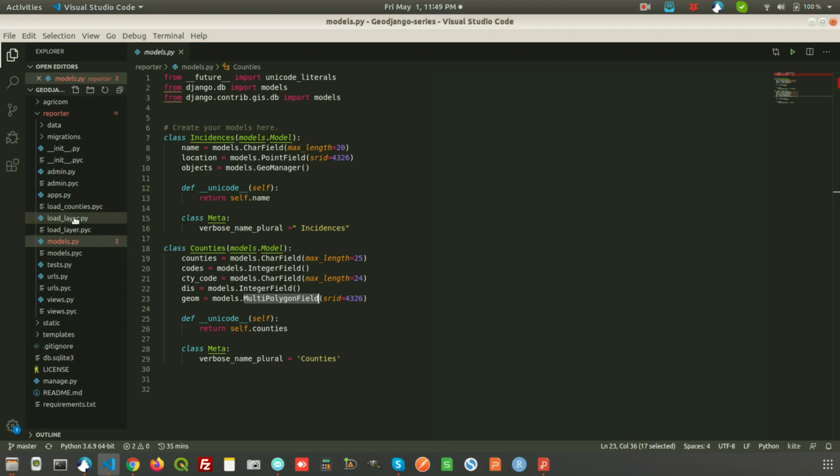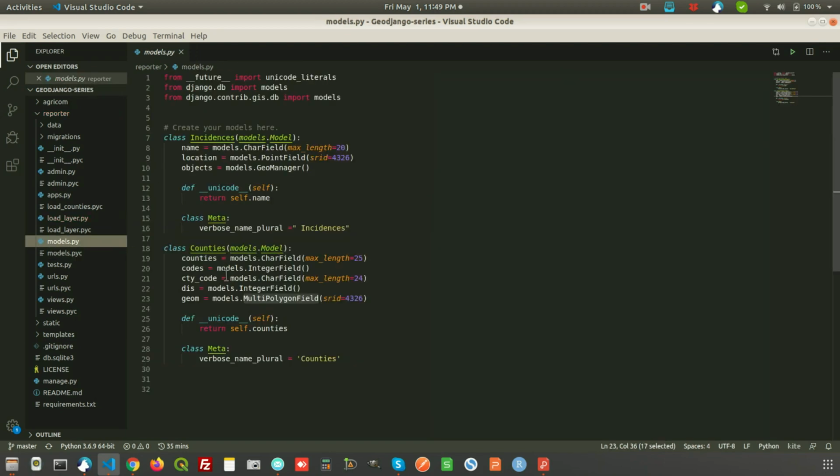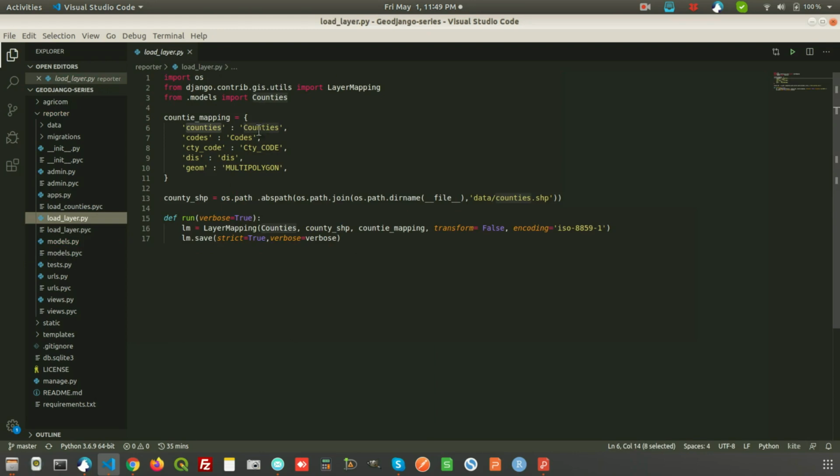One more thing on the load layer, whatever you're calling county mapping, the counties: these are basically the fields on the left side. These are the fields that are contained in this model. The ones on the right are the ones that are contained within the counties.shp. So don't confuse this and this, the fields in this, because I also found most people had issues there.